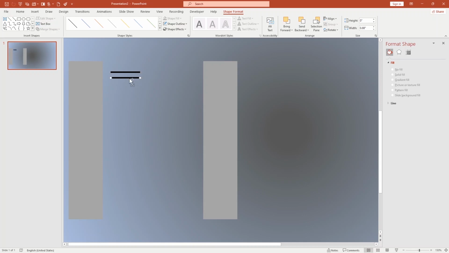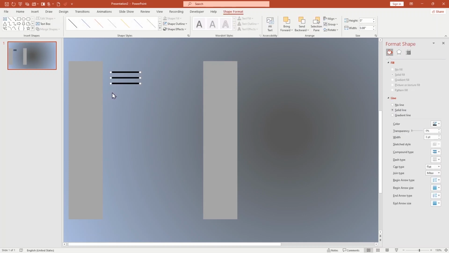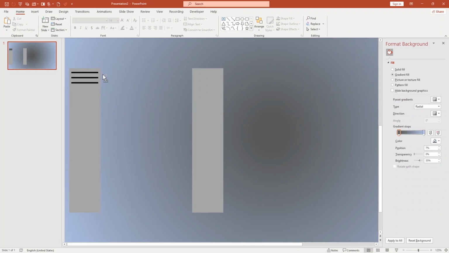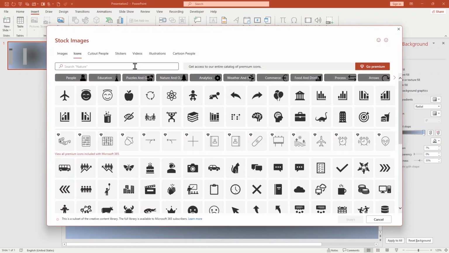Same way I can use Ctrl D. Now you can see this is the menu bar icon. Then group it with Ctrl G, or you can use the group from shape format. Okay, now you can see this is the one icon. Then I'm going to use the insert. From the insert, use the icon. From the icon group you can find the icons here.